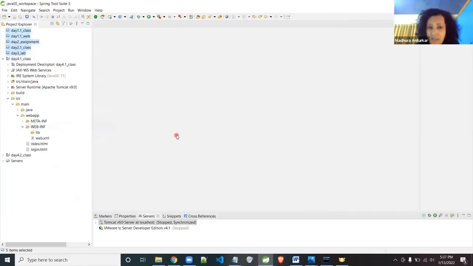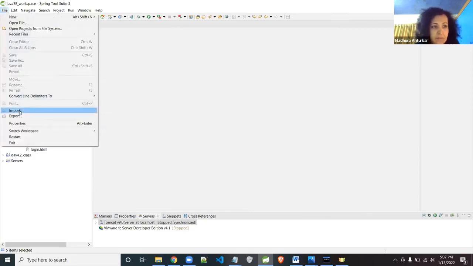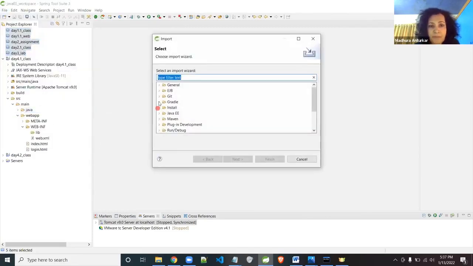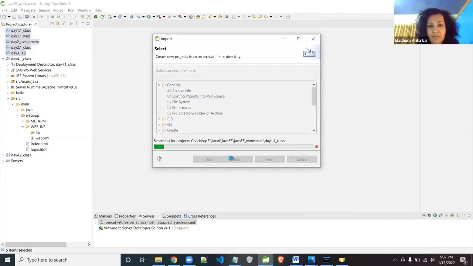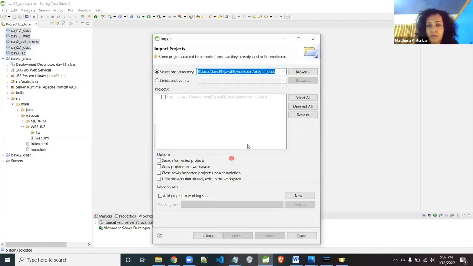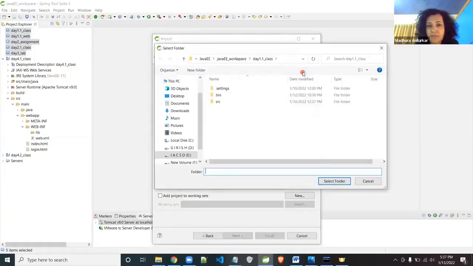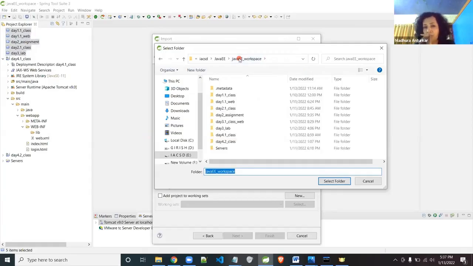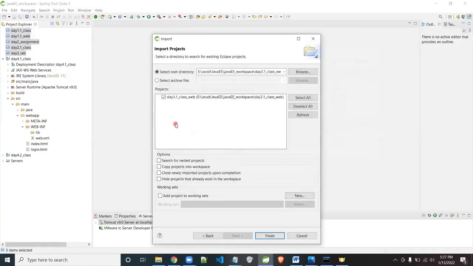Okay, so now let me do that. File, Import. Now let me say browse and Java EE workspace. Okay, one more thing we could have done. Anyway, let's see. You wanted 3.1, right? Yes. So you don't have this anywhere. I don't see that. Select folder. Now it's selected here. So it is fine now.